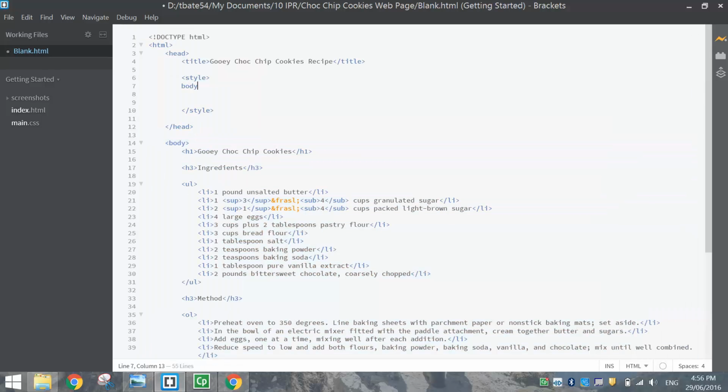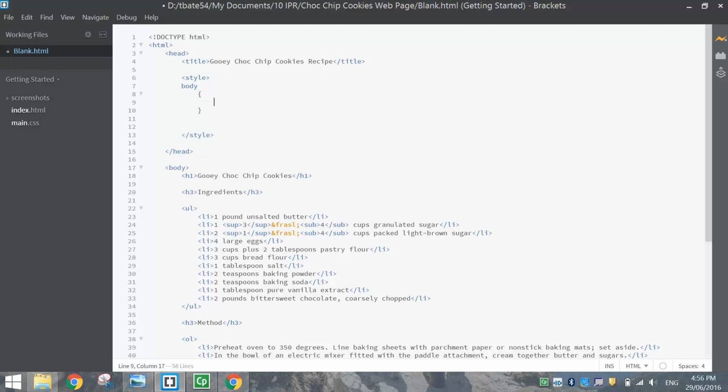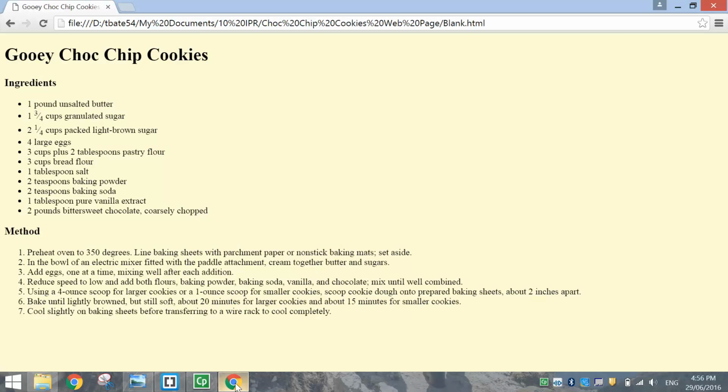Okay, so we've written the word body. Pop down to the next line and open up a curly brace. Now we want to style up a few things here. The first thing is the background color. And the background color I'm looking for is a hexadecimal code, so I'm going to put a hashtag and write FFFCD6. Put a semicolon. And that little piece of code there inside the style tags is going to give our page a background color, which should be a light yellow, and it is.